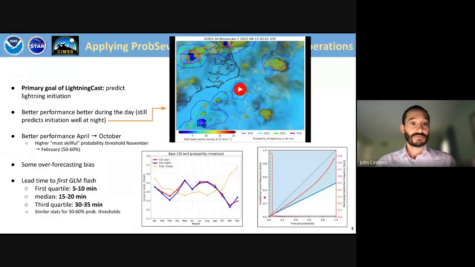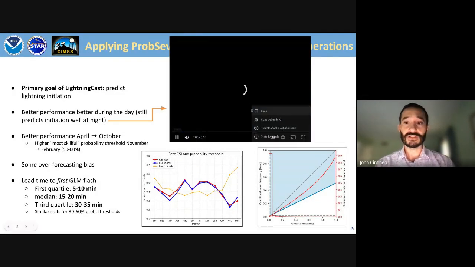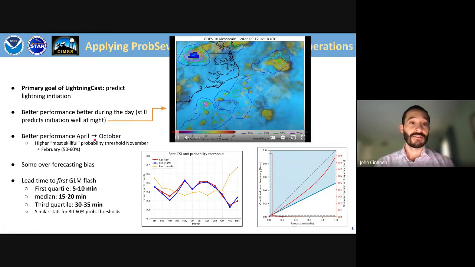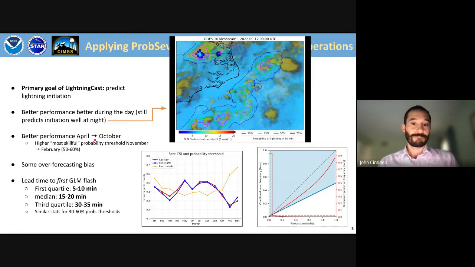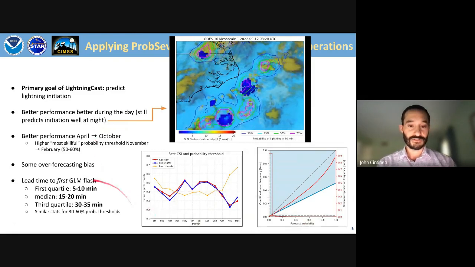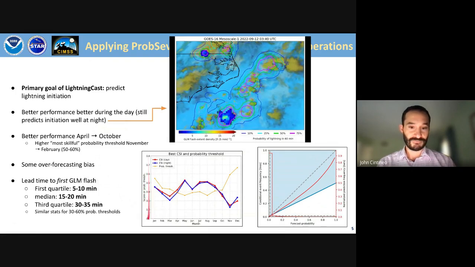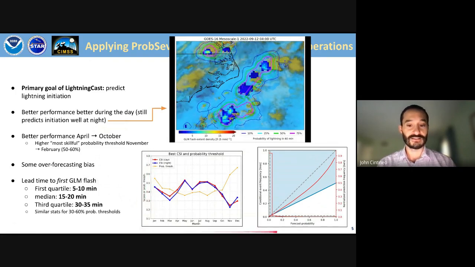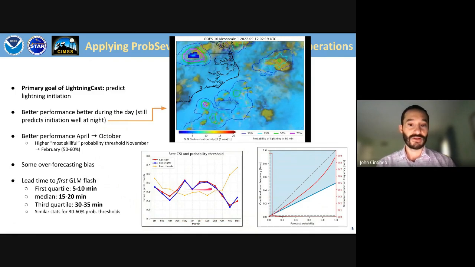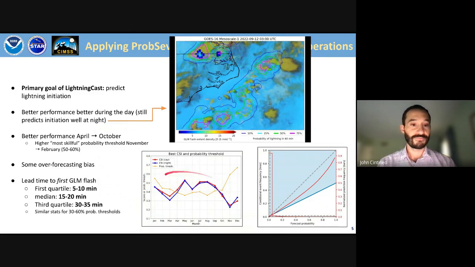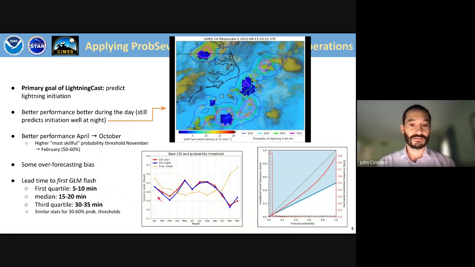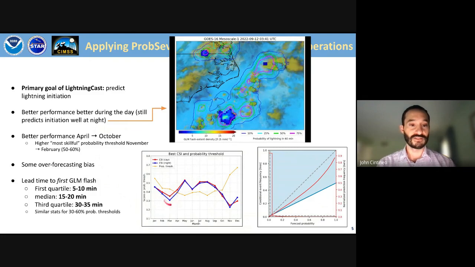So while LightningCast, I think, predicts lightning initiation well during day and night, it does perform a little better during the day. That said, under certain conditions, it can still predict initiation well at night. From these two figures, you can see it measures critical success index on the y-axis, month on the x-axis. But you can see that we have better performance, higher CSI, in the April to October timeframe. November, December, and maybe a little bit in February and March, it's a little bit worse.